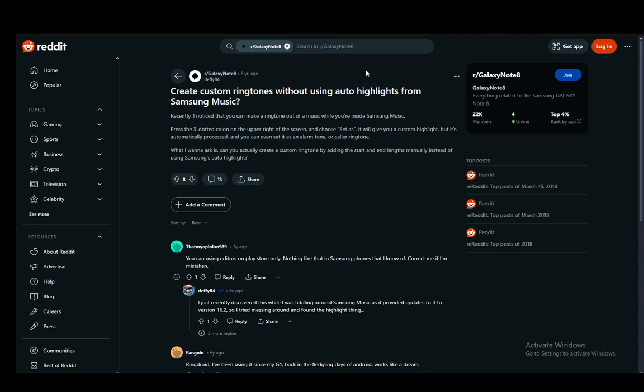As I've mentioned, if you want to customize it a bit more, select which parts you want to take out, which parts you want to keep, you do need to download a third-party app, such as RingDroid, as you can see in this answer right here, and then use that to actually cut your audio.